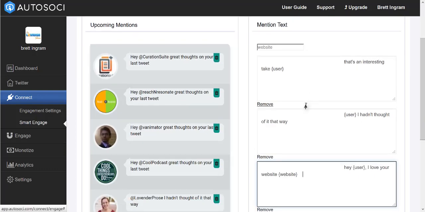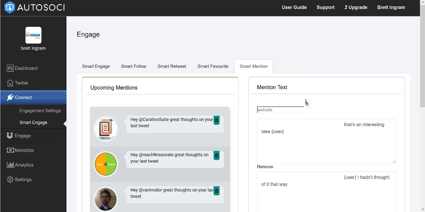So that is how all of these smart engagement features work. It's super powerful. And again, it works on 100% autopilot. Once you set it up, you don't have to touch it if you don't want to. It will run on its own unless you want to preview what it's going to do and or delete the stuff that may be coming through. But otherwise, it runs 100% on autopilot for you.